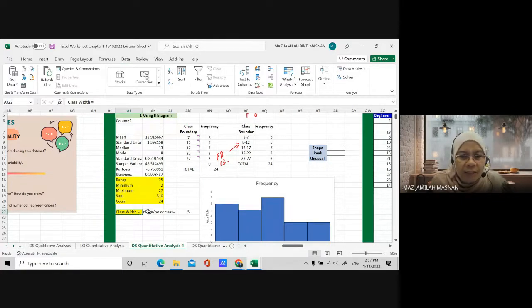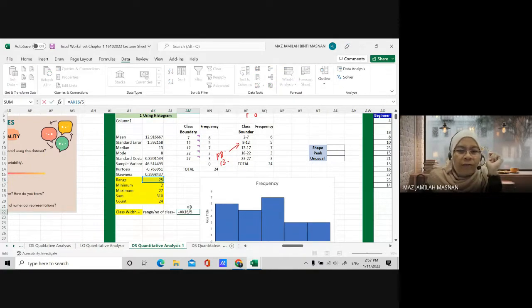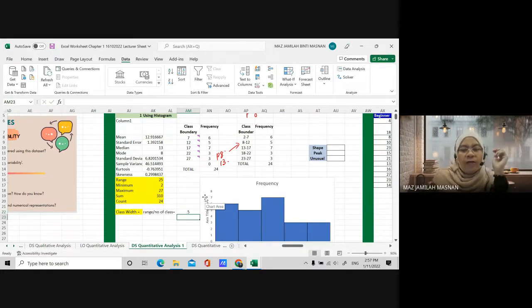So the range is the maximum minus the minimum. You will get 25. So you got 25 for the range divided by the number of classes. In this case, I wish to have 5 classes. So that's why I divide 25 by 5, because I want to have 5 bins. So if I divide 25 by 5, I get 5. So my class interval will be 5.